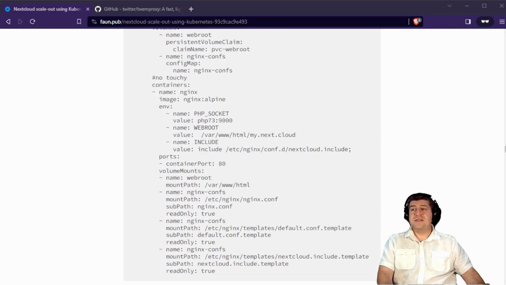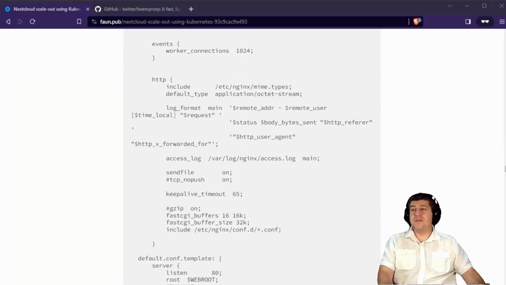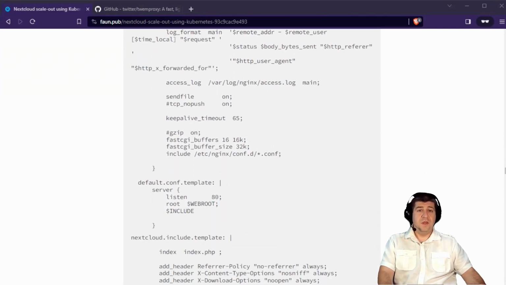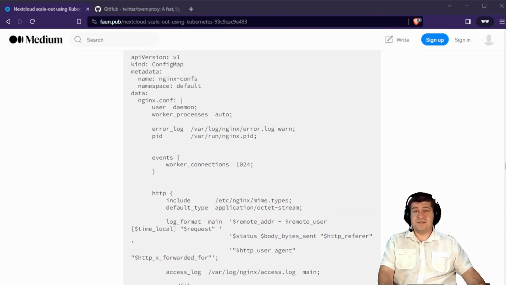Last but not least, we see the config map for the Nextcloud deployment. This config map is copied from the Nextcloud documentation, which we will take a look at in a few minutes. The config map consists of three pieces. Number one is a file called nginx.conf. This file is mounted into the folder /etc/nginx and contains the configuration for our web server.